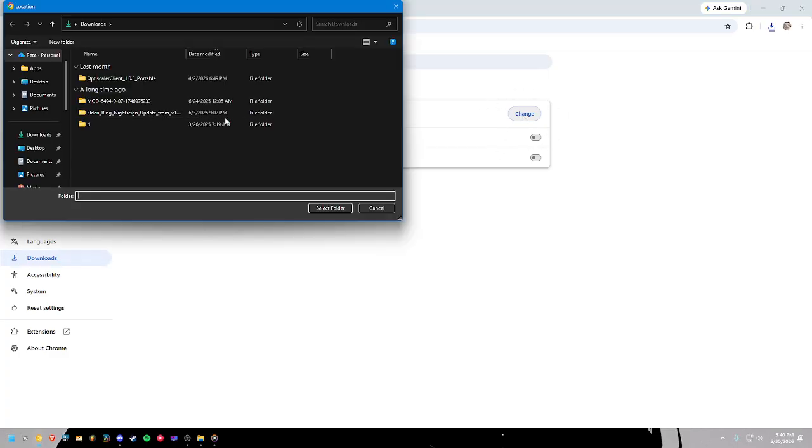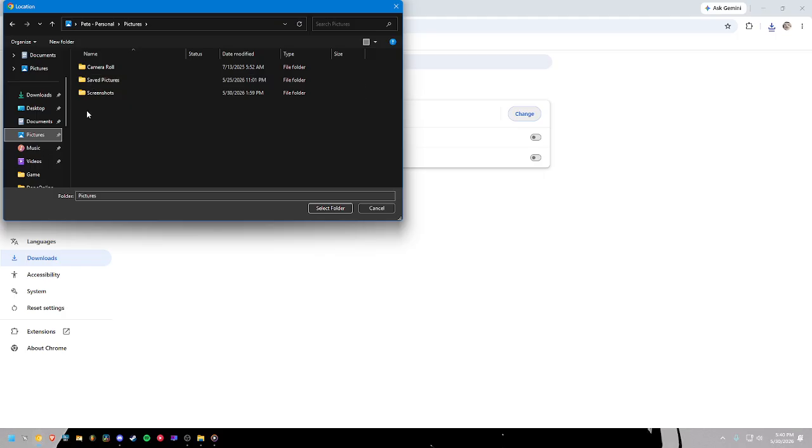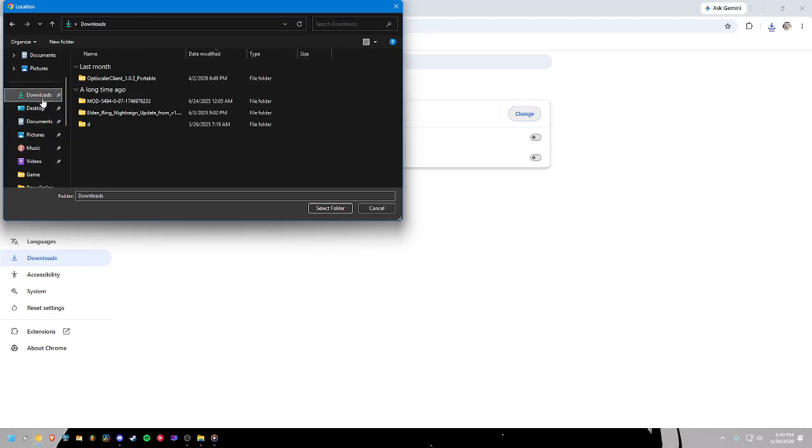A file browser window will appear. This is where you can browse through the folders on your computer and choose the new location you want Chrome to use. Take a moment to pick a folder that is easy for you to access later.